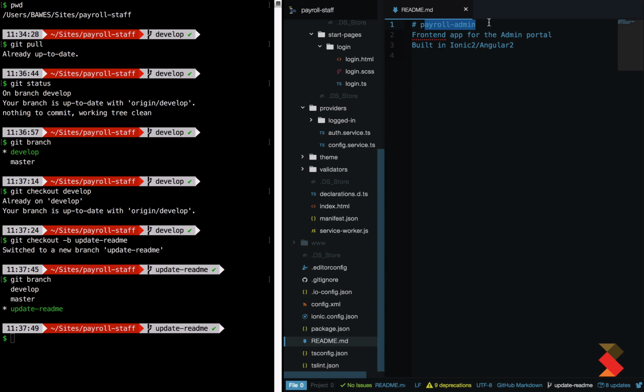Okay, so this is payroll staff app. It's for the staff portal. It's built in Ionic. That should be fine. So now when you save, you do a git status here.